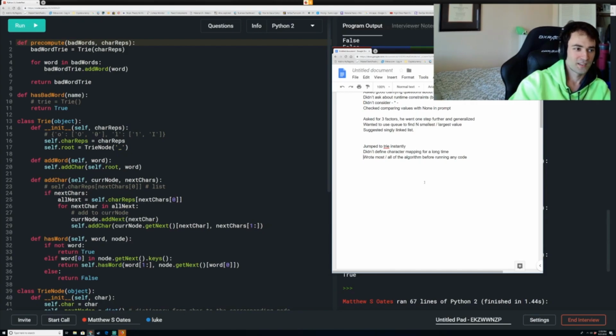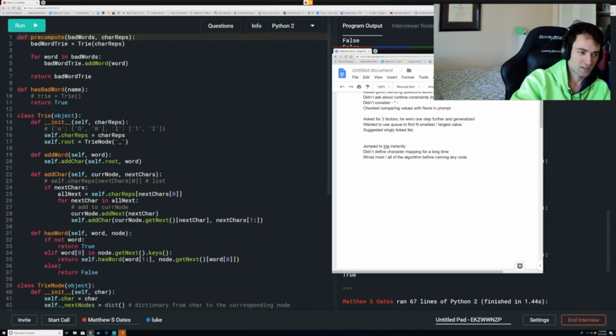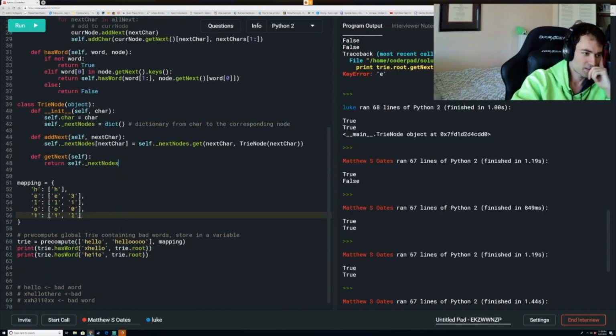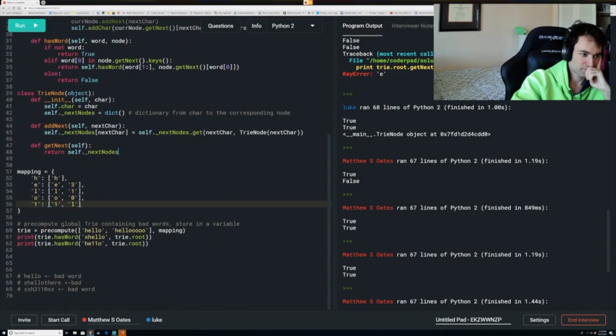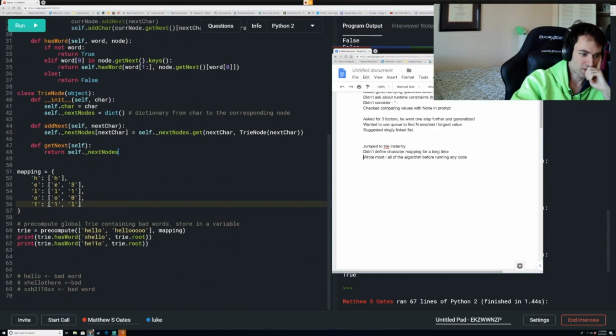Yep. Fortunately, the base algorithm was accurate. So the base algorithm is pretty accurate. And you instantly jumped to the tree representation, which I was really impressed with, because that's definitely the right way to do this.